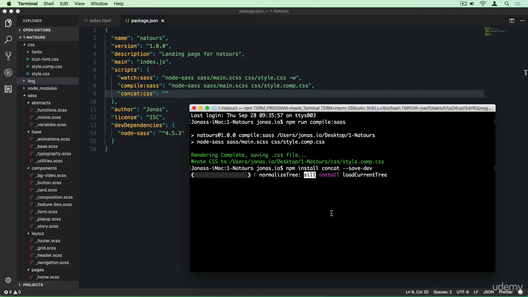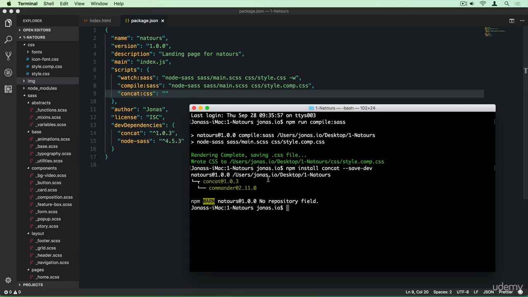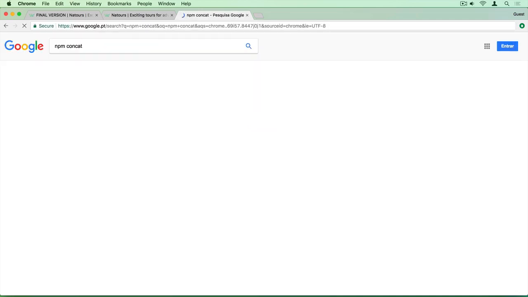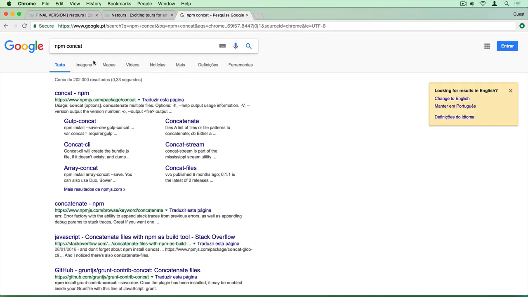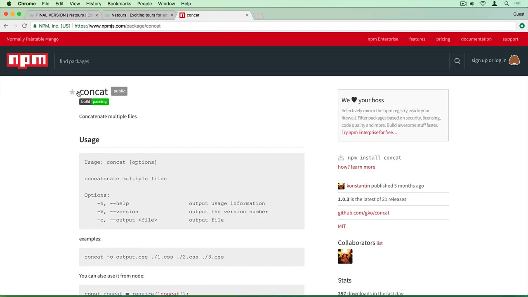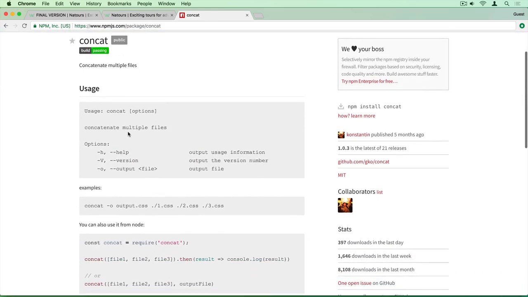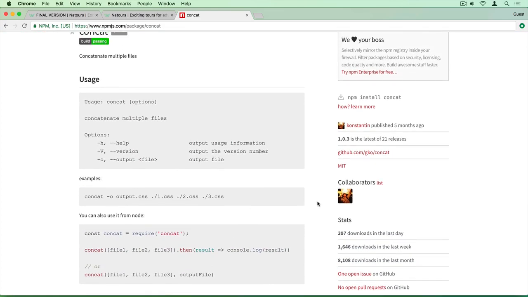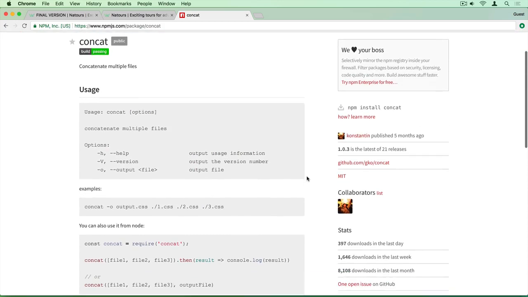And so that's it. Now, how do we actually use this? Well, in case you don't know, for example, you can usually just Google npm concat, and usually the first result is the one that you're looking for, which will take you to npmjs.com. And so here, each npm package has its own page where you can look up how it's actually used. You can see the stats, so how many people download it. You can check out the source code on GitHub and all of that stuff.